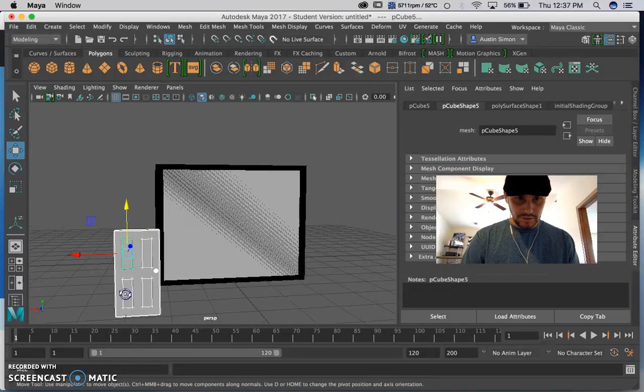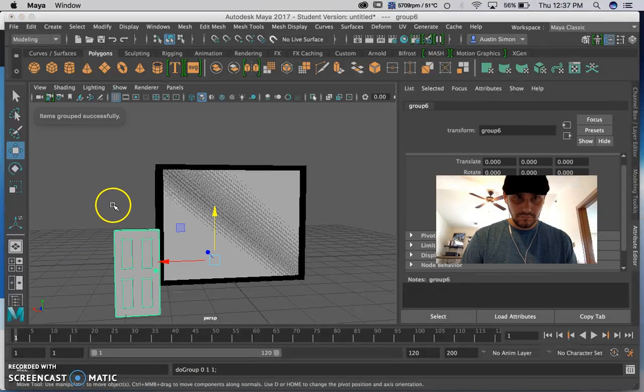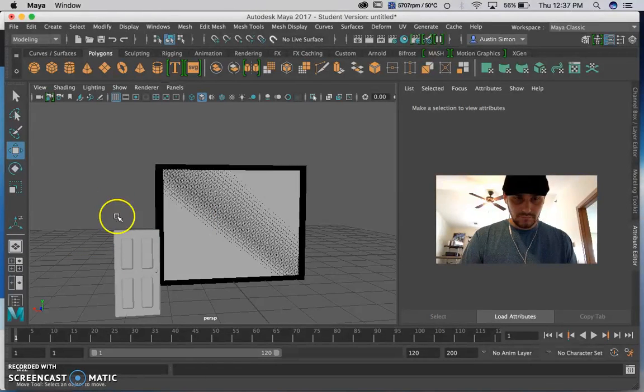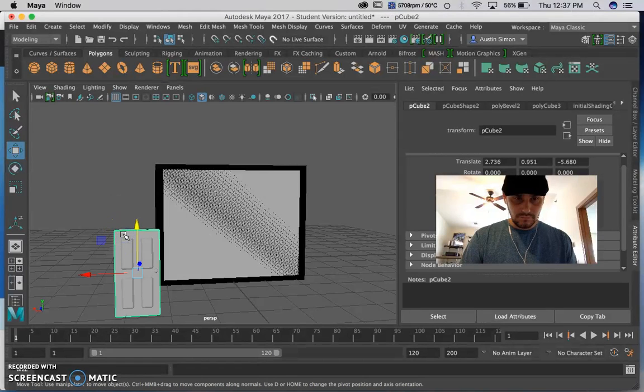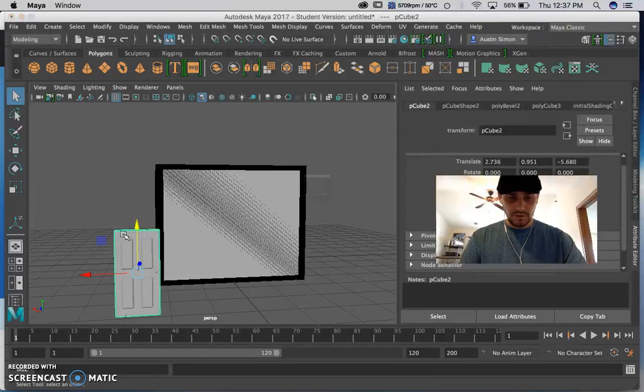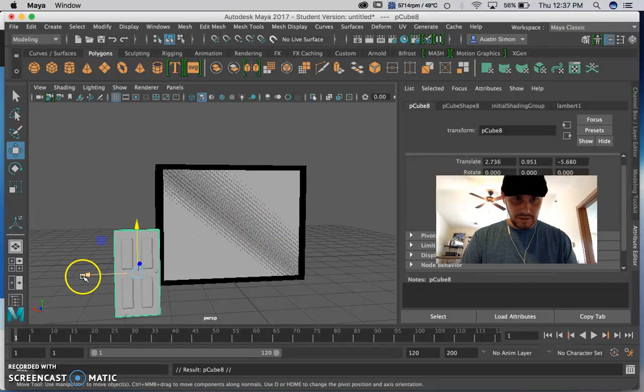Make sure everything is selected. So we're going to group this. I'm going to make another door the same size.